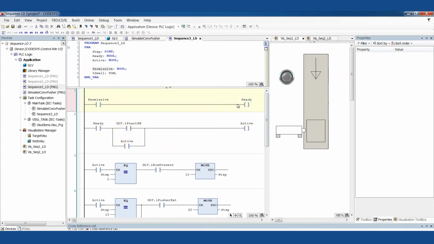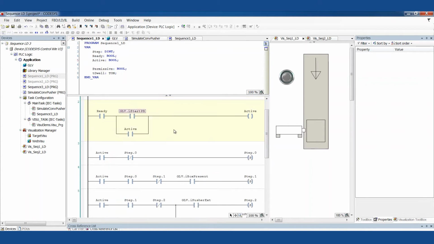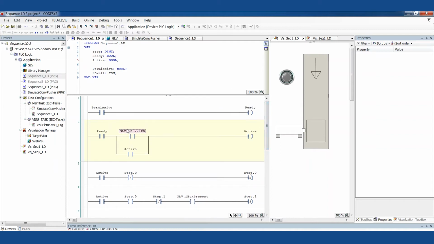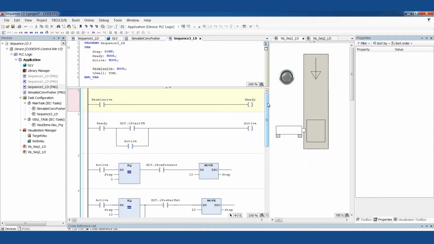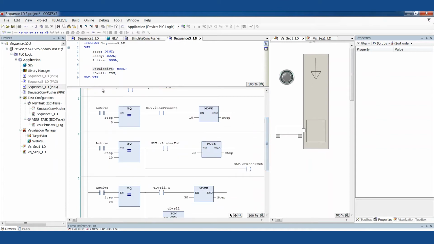So this permissive rung, ready, start push button, this is all the same as that other sequence, so I'm not going to talk about it. These top two rungs. So let's just talk about what is actually going on in the sequence. When the sequence is active, it's true for all of these steps, so I'll just ignore it from here on out. We want to say, okay, what step are we in? So we use an equals block. If step equals 0, then do this thing. And you'll see that pattern repeats. If step equals 0, 10, 20.